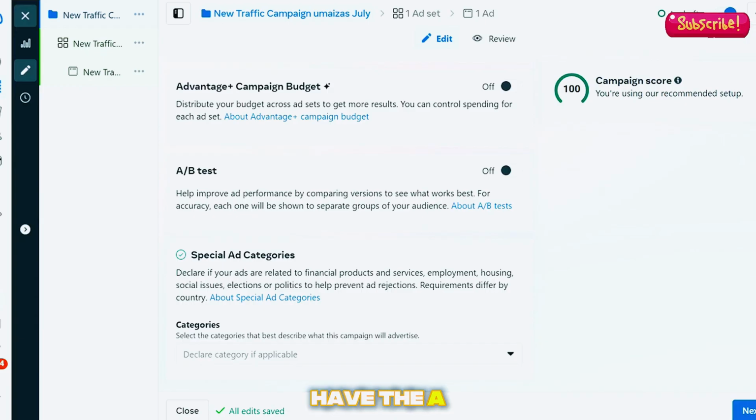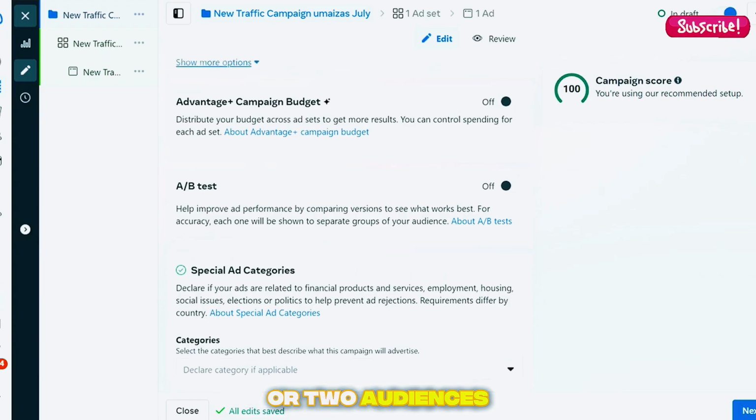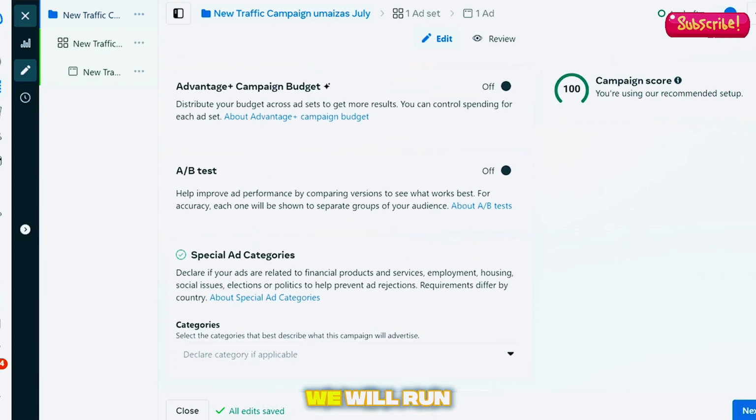Below that, we have the A/B test option. For now, you will also keep this off. This is useful when we are running two versions, meaning two creatives or two audiences, and we compare them. We will run a separate ad later for A/B testing, and I will teach you what things are important when we create an ad specifically for A/B testing. For now, keep it off.